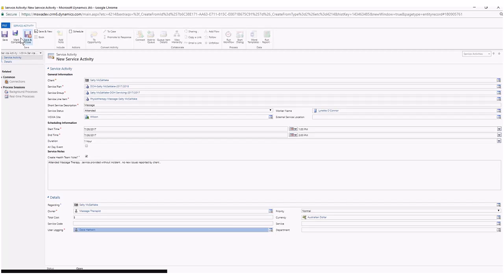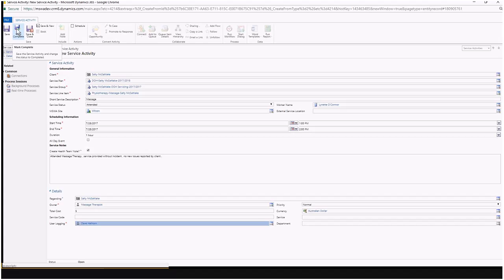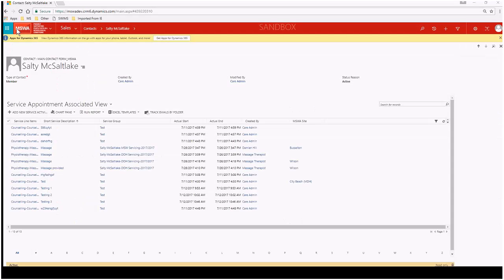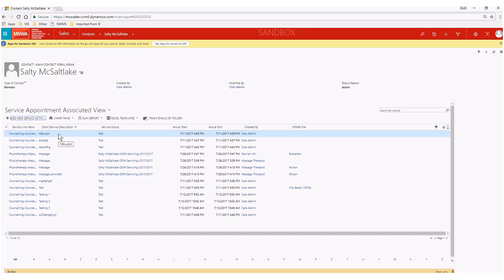So once you click Mark Complete, then what will happen is the job is now complete, and the funding associated with this person's massage will be deducted by an hour and the hourly rate that we charge for the massage.